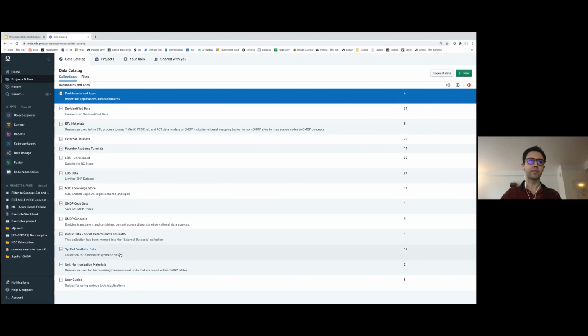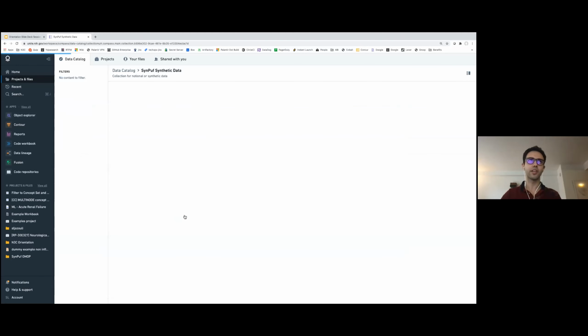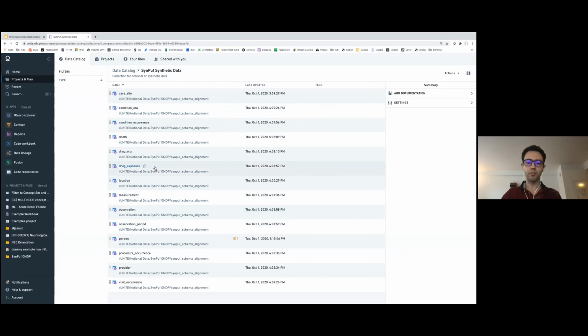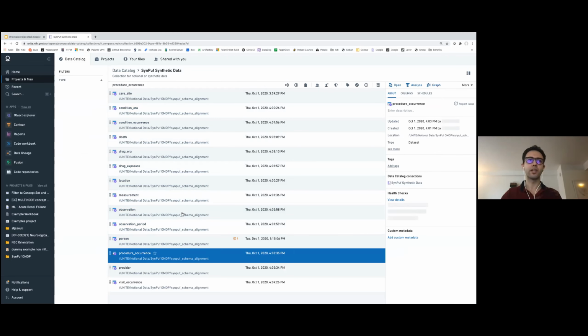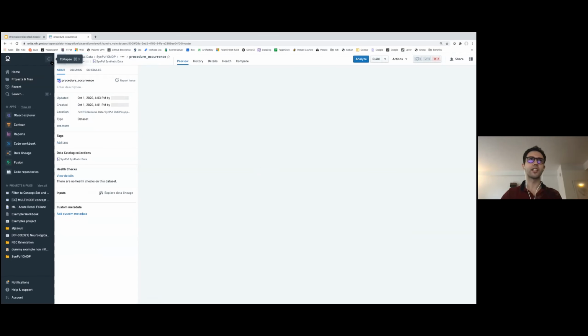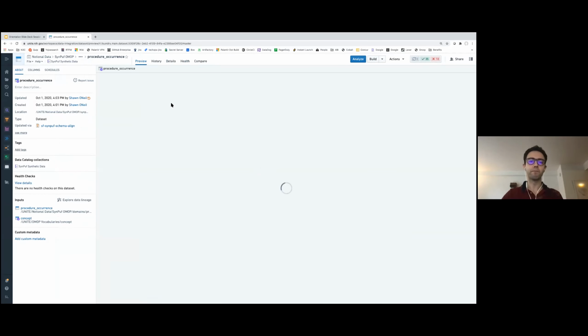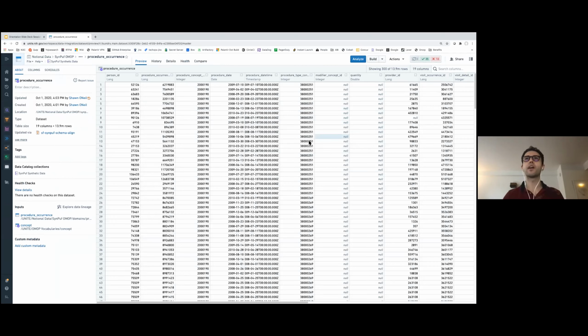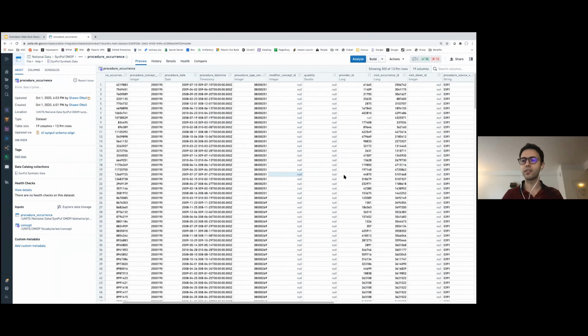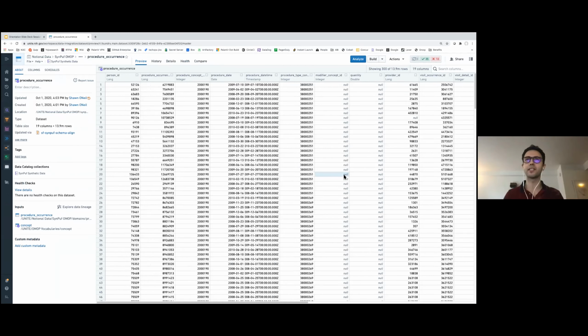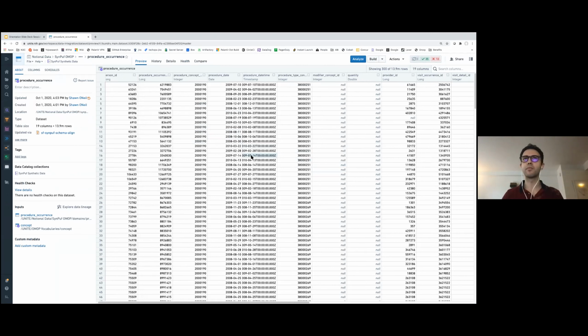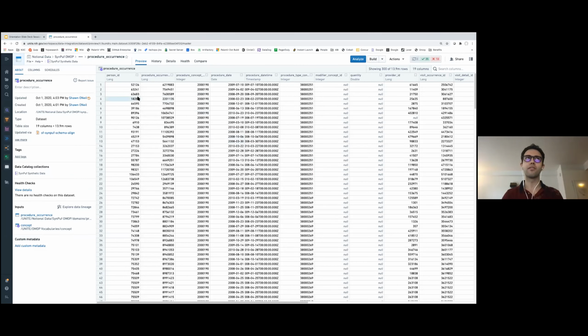So let's look at the synthetic data folder in here. You can see here a bunch of domain tables. And let's open, for example, one of the tables here called procedure occurrence, which, as the name suggests, has information about the procedures. When you open it, you have a preview of the data set or a table. I use the terms data set and table interchangeably, but it's basically a preview of rows and columns of this procedure occurrence data set. And here on the left panel, you have some metadata and information about the data set.